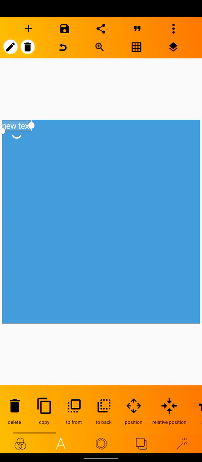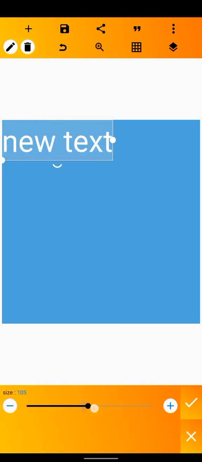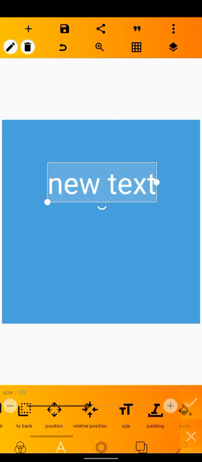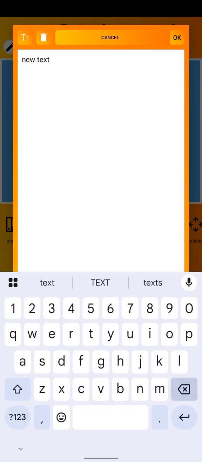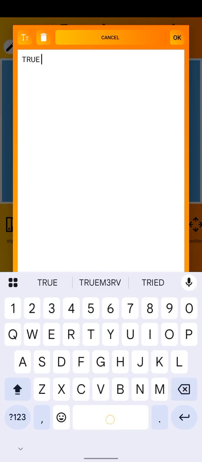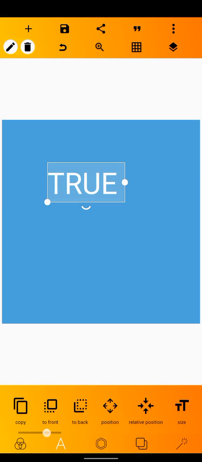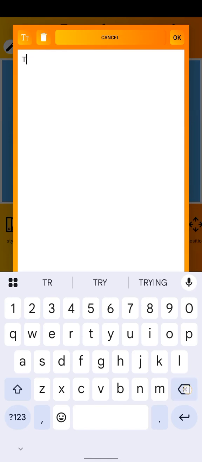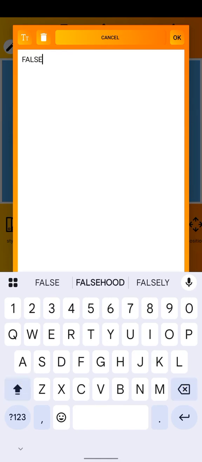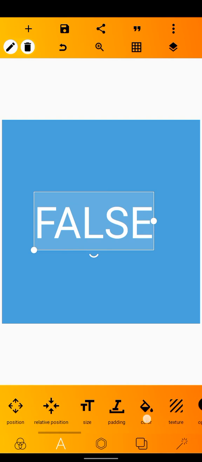Increase the size. You can use any text you like. So I'm going to be using the word true. Or let me use something else. Let me use false. Since I've used true, let me use false for this one. So first of all, you change the font.